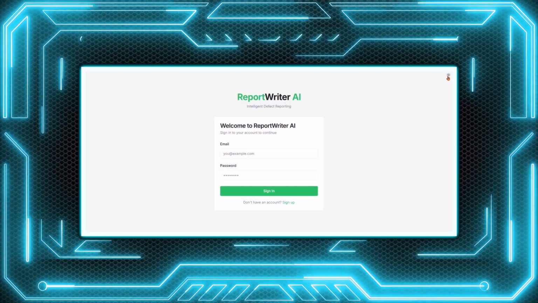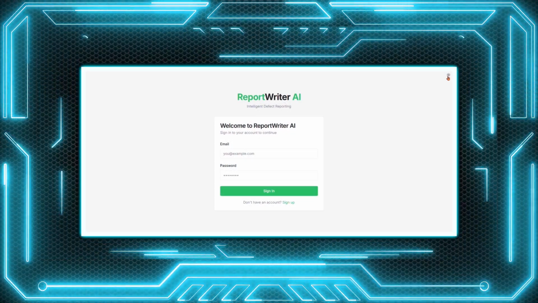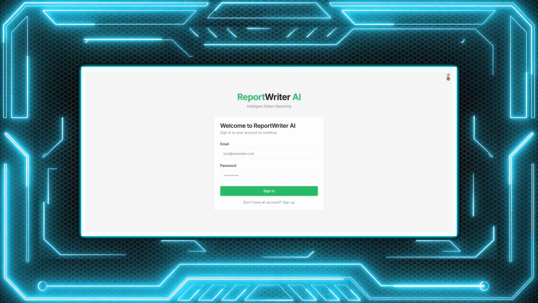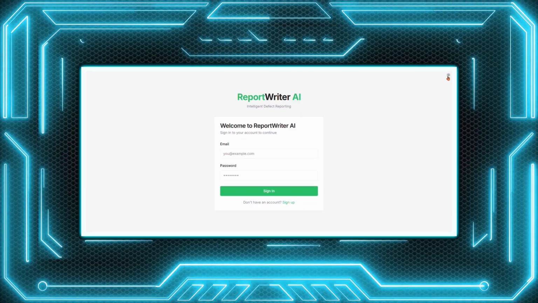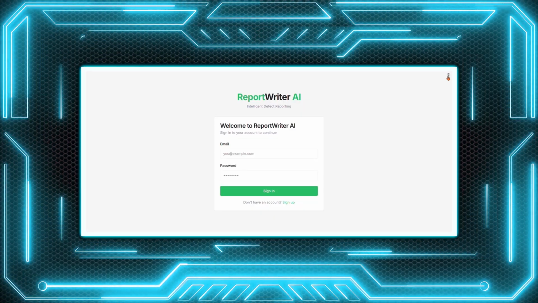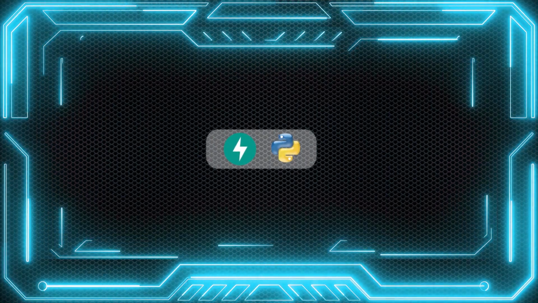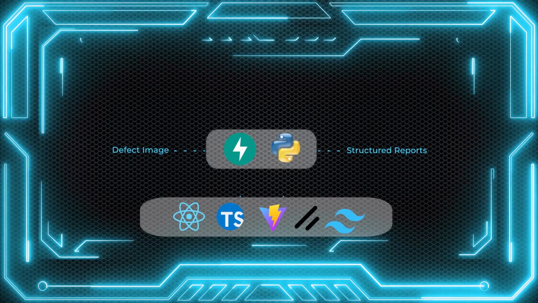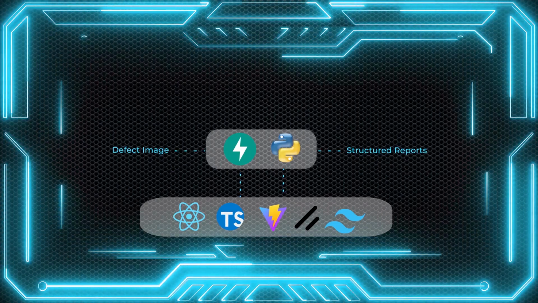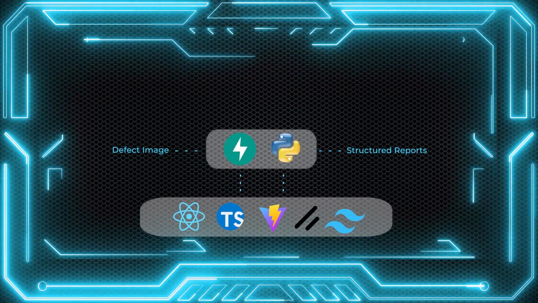This is Report Writer AI, an AI-powered tool that helps home inspectors write reports faster without losing their personal style or pricing logic. The backend runs on FastAPI, handling defect image storage and turning inspection photos into structured reports. The front end is based on React and TypeScript with Vite, featuring a clean Tailwind UI and Supabase authentication.